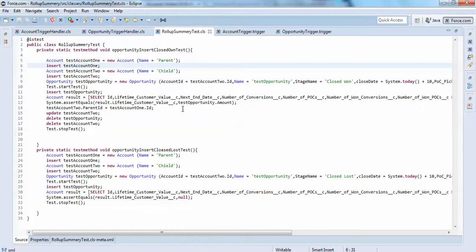I have used test.assert and startTest and stopTest because there are many SOQLs we are firing, so I have used Test.startTest and Test.stopTest so that it gets a new fresh set of governor limits.